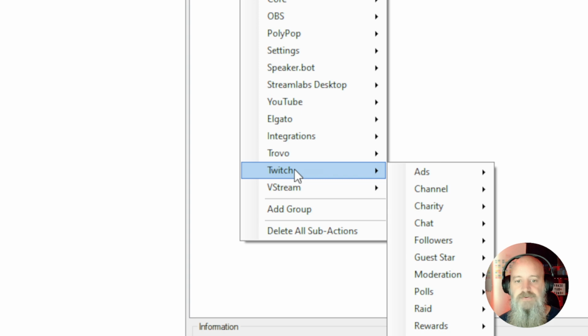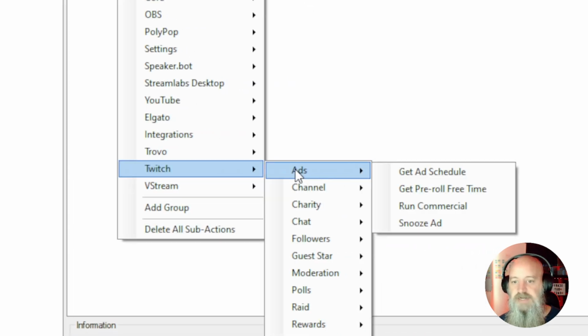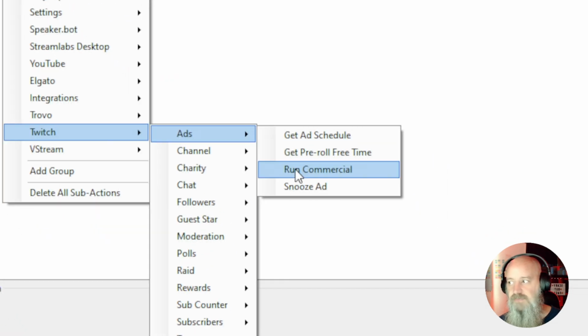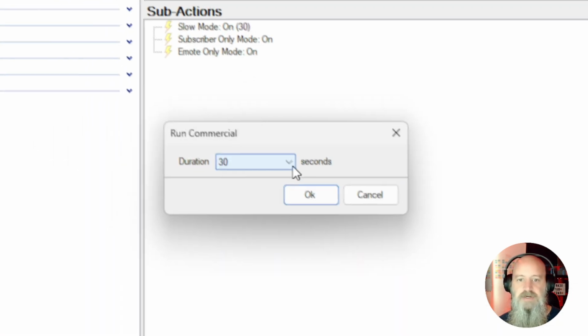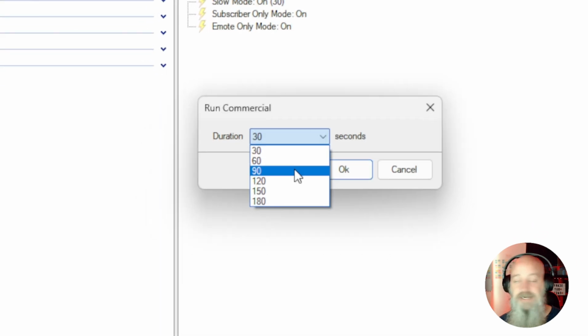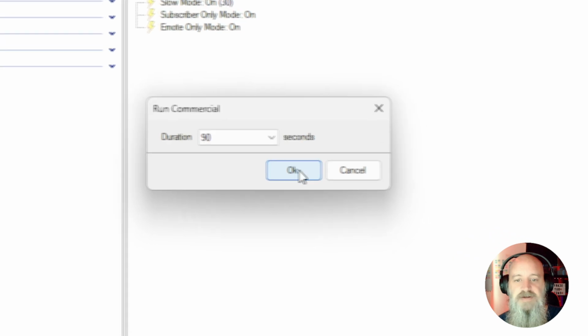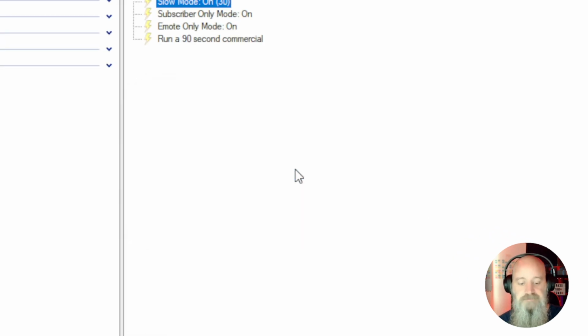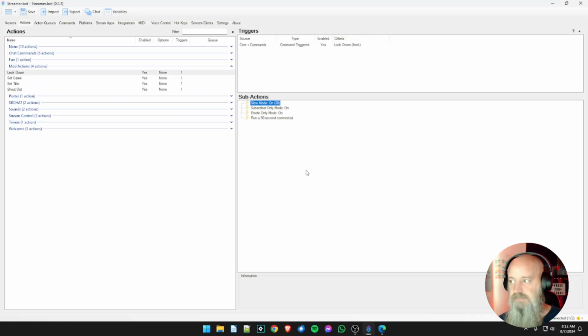We can come down to Twitch, and then down to ads, and go to run commercial. Then we're going to come up here and drop this down, and we're going to go 90 seconds. It's a minute and a half, which is a pretty good commercial break because it's going to prevent anybody from being able to see anything unless they're a subscriber, because you have a big commercial running over your stream. So we're going to set that to 90 and click OK. All right, so now that we have that done, let me zoom back out.